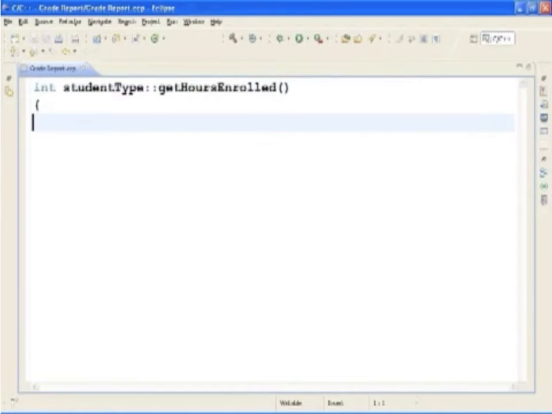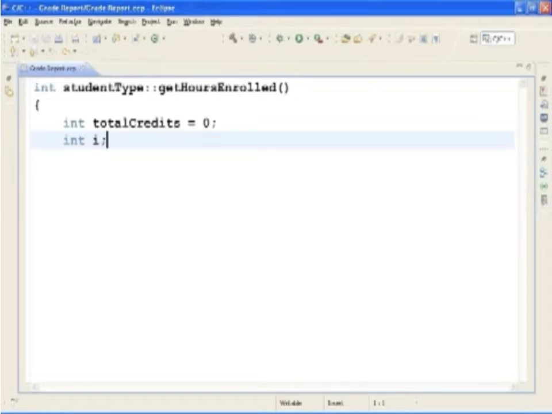Next, we type in the definition of the function getHoursEnrolled. This function has no parameters. It calculates and returns the total credit hours that a student is taking. These credit hours are needed to calculate both the GPA and the billing amount. The total credit hours are calculated by adding the credit hours of each course in which the student is enrolled.